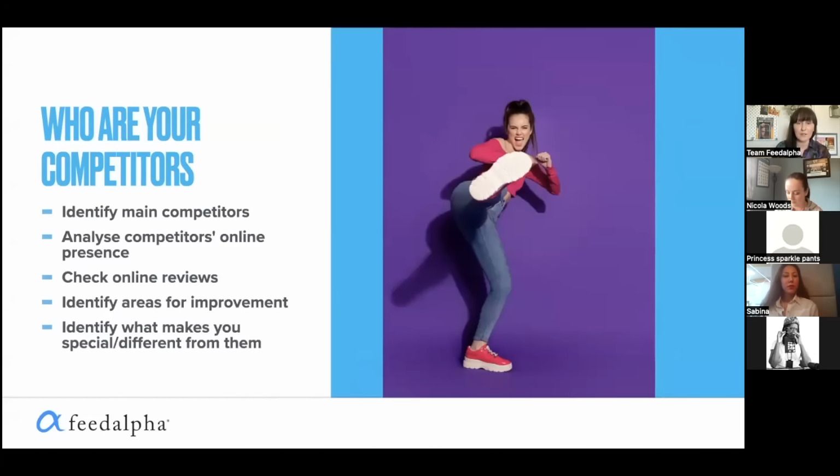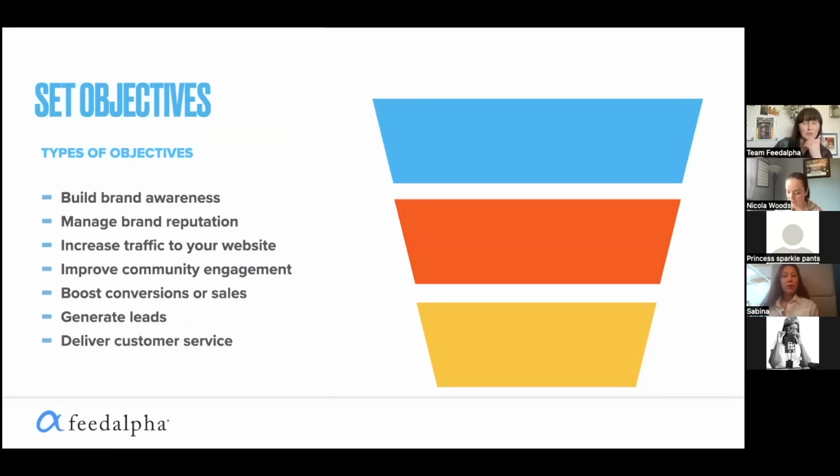And then when we're looking at our competitors, we're looking to make sure that we know who our competitors are, where they're based, and what it is that they're offering that might be similar to us, and then how we can distinguish what we offer versus what they offer. Then we're going to set those objectives.